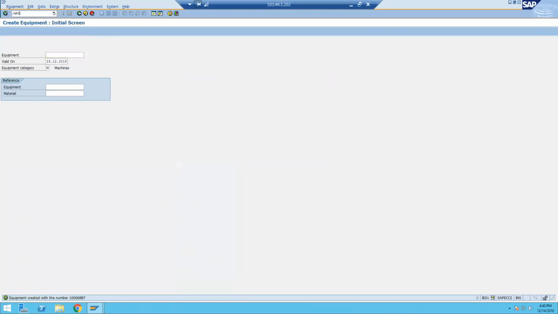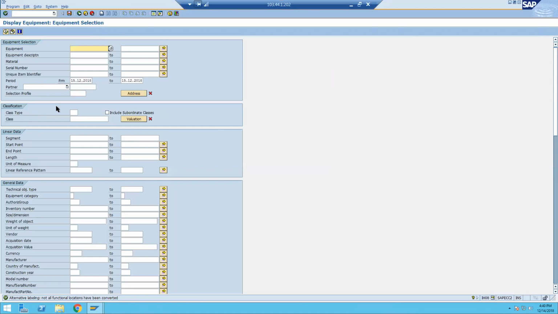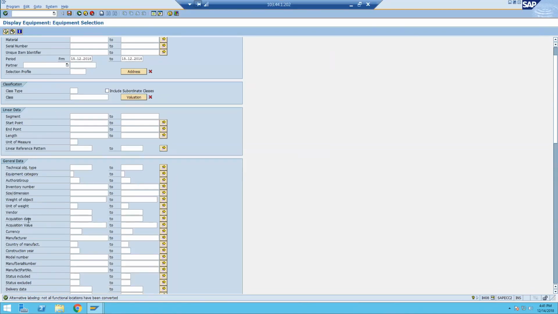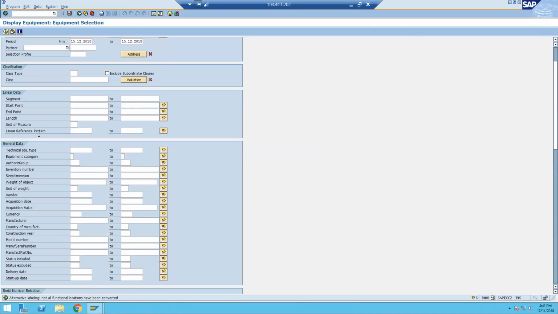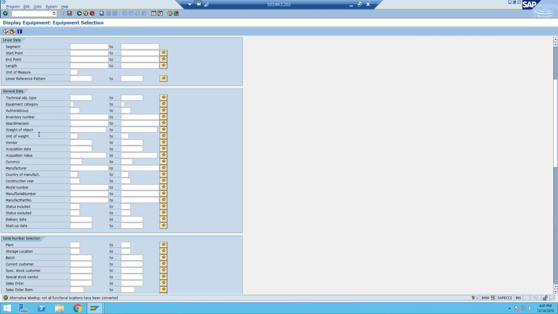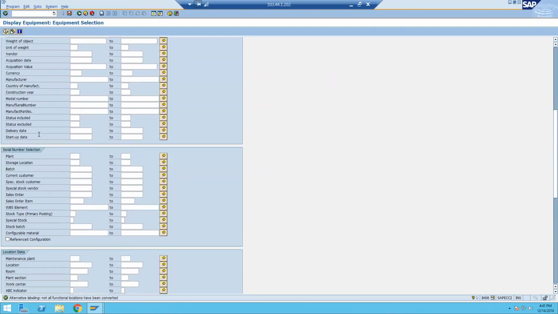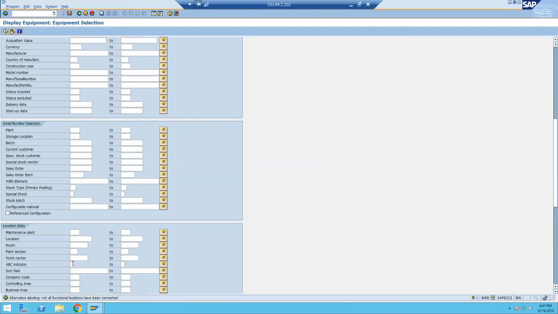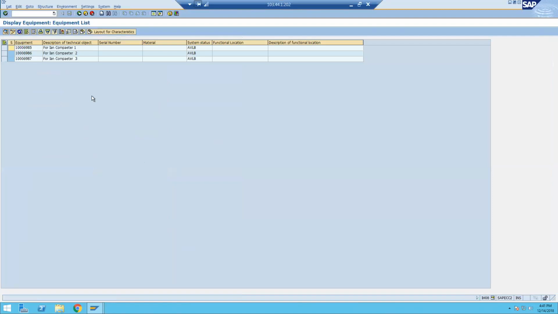Go to IH08. Go to sort field. Where is sort field? IAN. Executed. See, our equipment we got. Computer 1 and 2 and 3, right? Okay. This is the use of sort field, to group your objects.